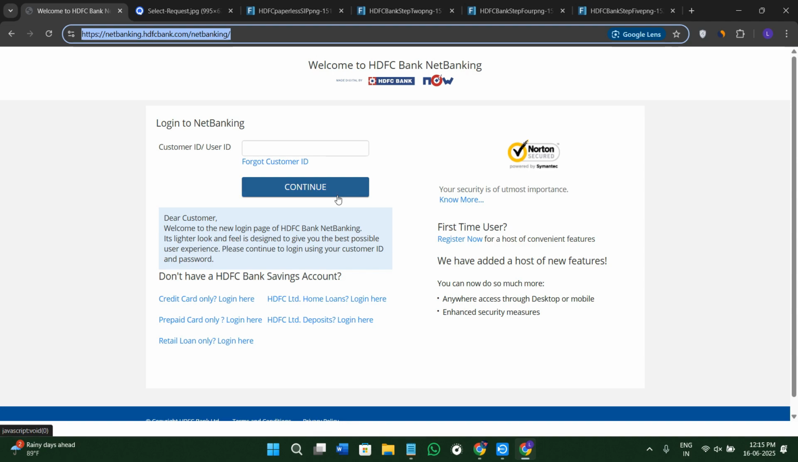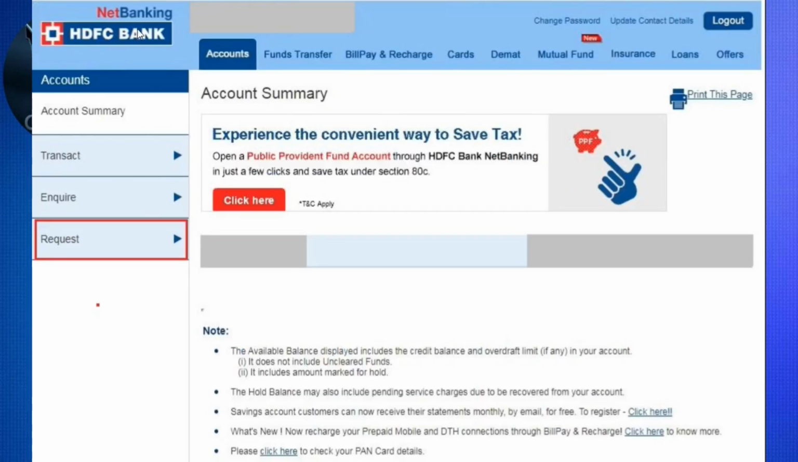On the next page, you need to provide your password and log in to your account. Now, once you're successfully logged in to your HDFC net banking, your home page or the interface should look something like this. Here at the top, you will see fund transfer and the bill pay or the recharge option. So you need to tap on any of these depending on where your scheduled payment was made.